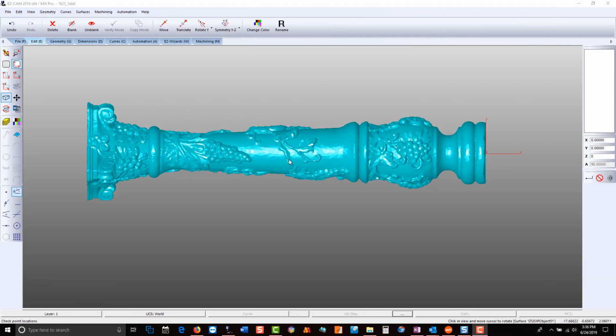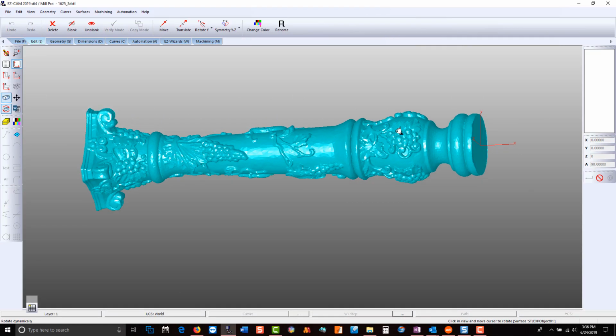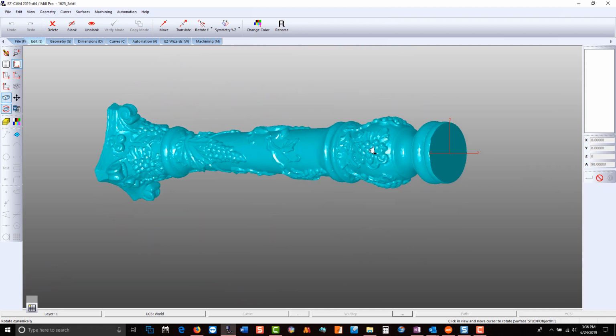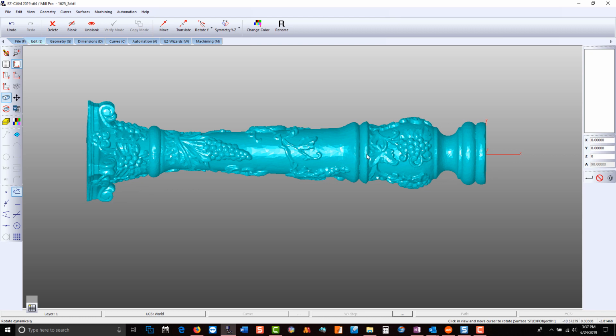Welcome to EasyMill Pro 2019. In this video, I'm going to demonstrate how to machine this complex decorative post using a fourth axis by indexing.